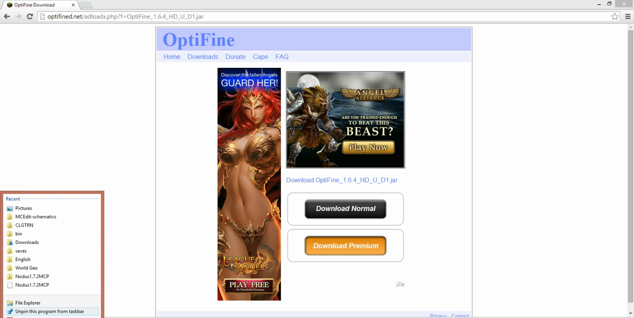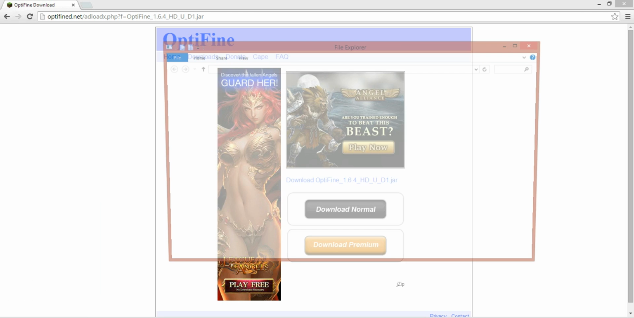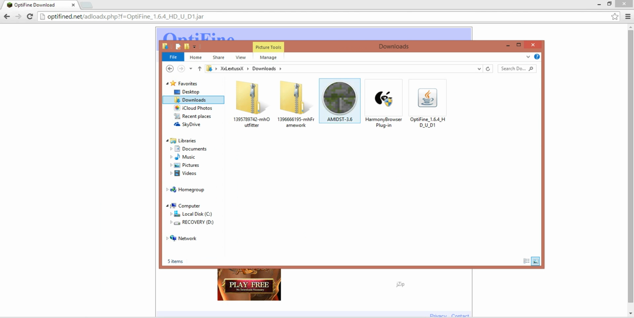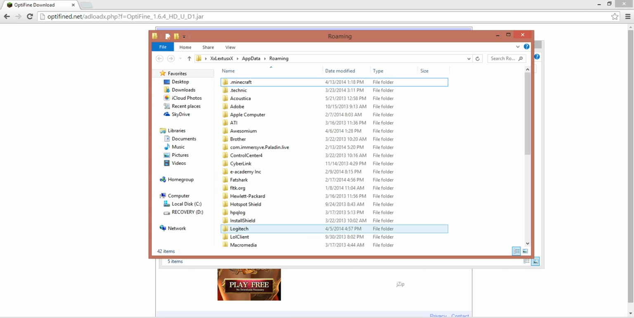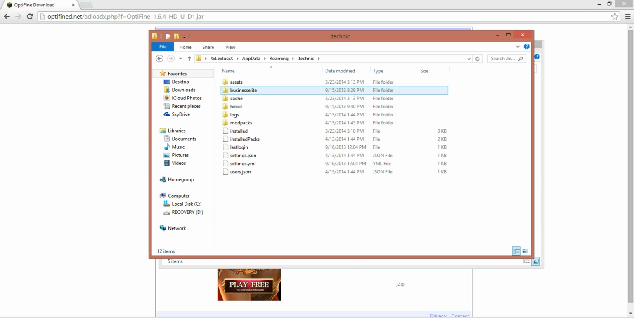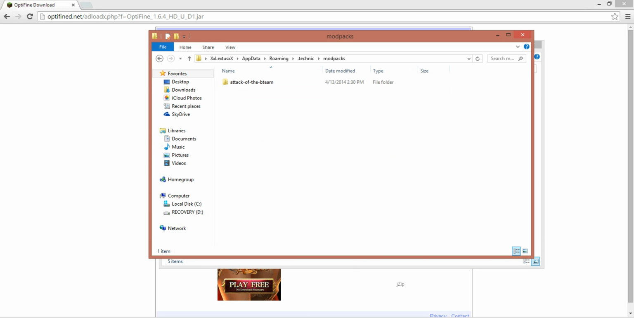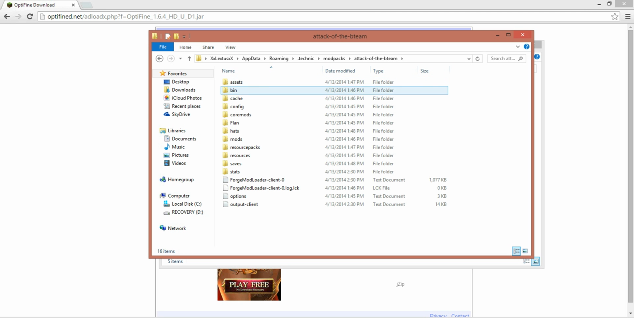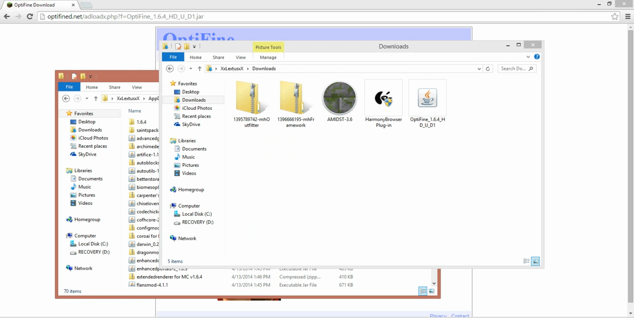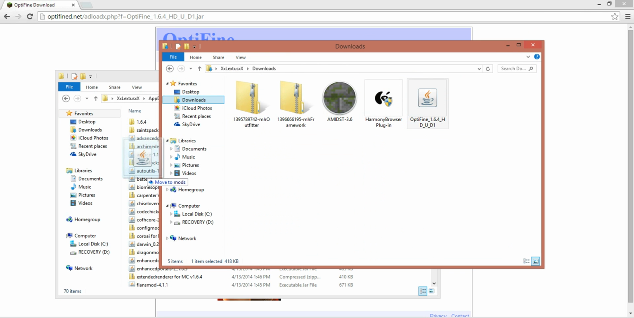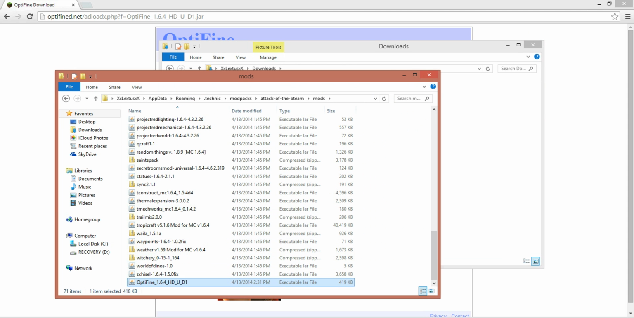What you want to do is open wherever you saved the file. Here's OptiFine, and you want to open your roaming folder, and here should be .technic. Then you want to open your modpacks, and here's the modpack. It doesn't have to be Attack of the Bee Team. It should work with Hexxit and Tekkit and all that, but I'm just going to show you how to do it here. What you want to do is really simple. You just want to drag and drop, and it should be fine.